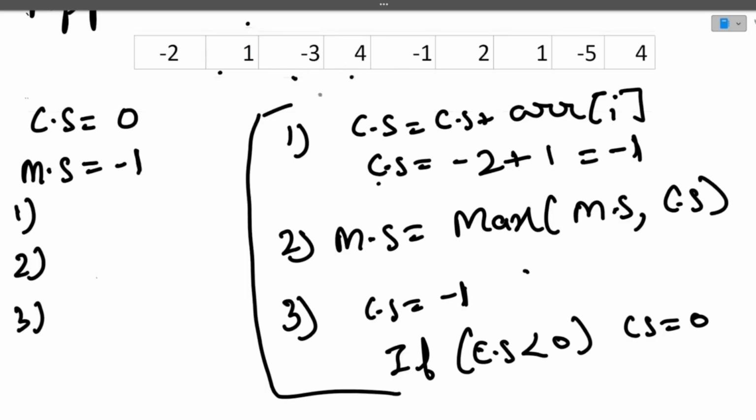Next we are going to this 4. We do current sum plus 4, that is 4. Now we compare this 4 with the maximum sum: 4 and minus 1, which one is greater? It is 4, so maximum sum also becomes 4. Current sum is not less than 0, so this if condition will not run. The updated values are now 4 and 4 for current sum and maximum sum.